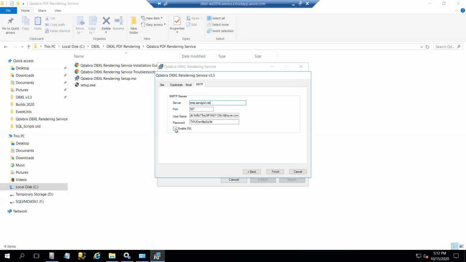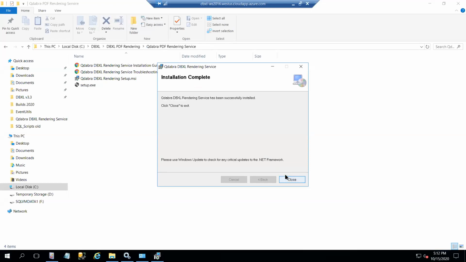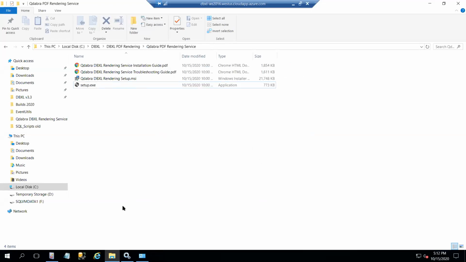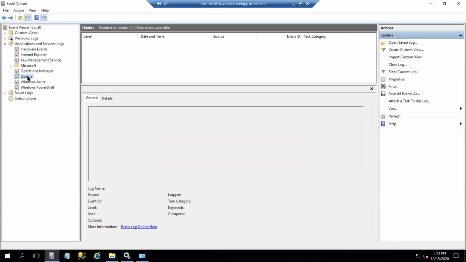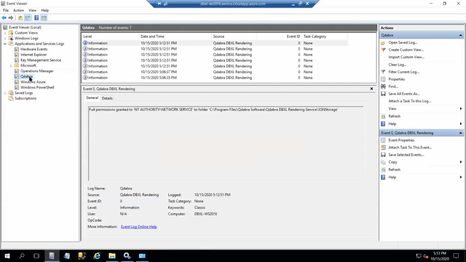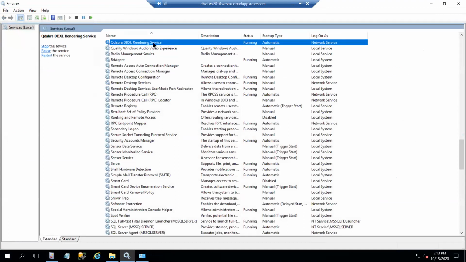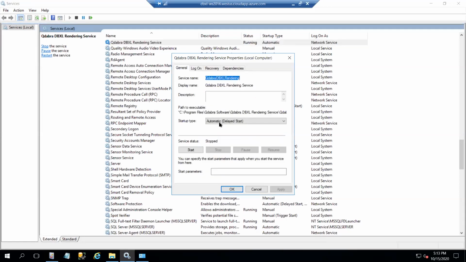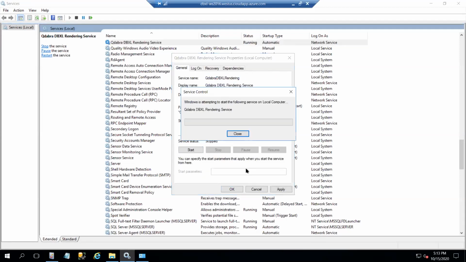Okay, so I'll just enable SSL and click finish. And installation complete. And then I'm going to check the Qdabra event viewer here for any errors. I always do that when I install any Qdabra tools. As you can see, there are no errors. Then I just need to make sure that the web service is running, and it's showing running here. Just selecting automatic.